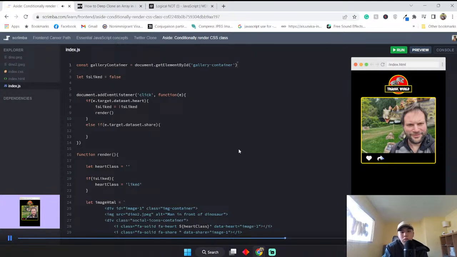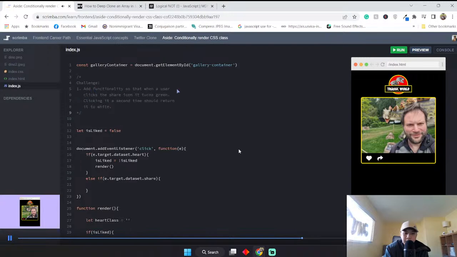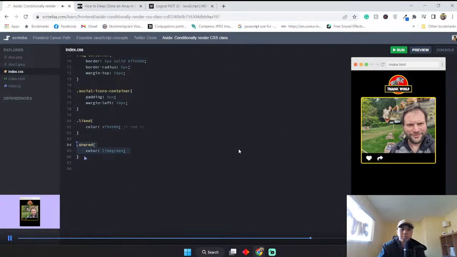We have got this share icon right here, and over in the event listener, there's this empty else if sitting here ominously. Can you tell what your challenge is? Well, let me cut and paste it right up here. I'm putting it here right at the top because you're going to need to write code throughout this file. I want you to add functionality so that when a user clicks the share icon, it turns green. Clicking it a second time should return it to white. Now, over in index.css, we have got a class shared, and that sets the color to lime green.